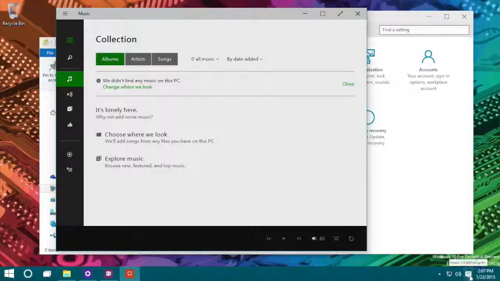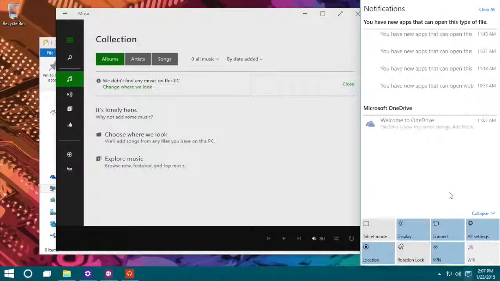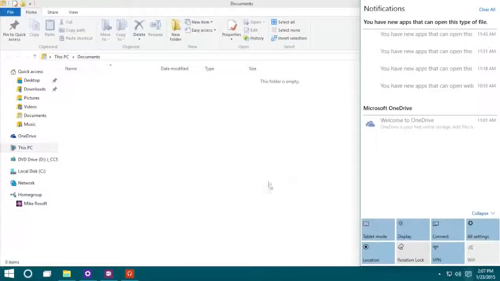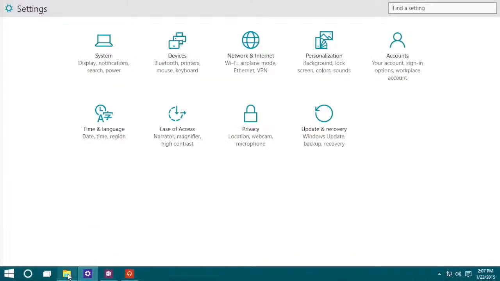This little button here opens up the Action Center, which also displays notifications, which is really handy. But on the bottom here, there's actually another new feature that lets you easily turn on and off settings and change settings. And one of these settings is tablet mode. Once I enter tablet mode, everything is entered into full screen, and it's more optimal for touch.